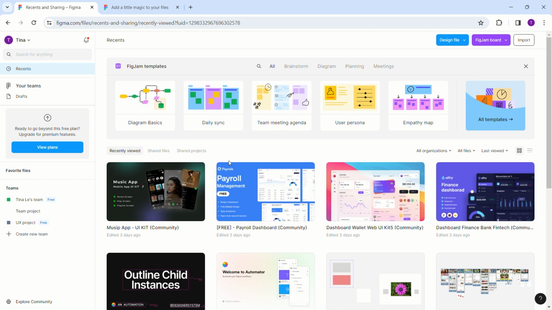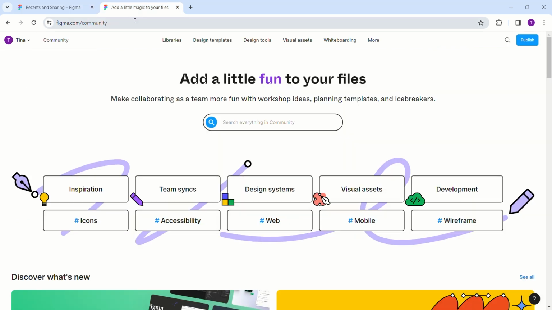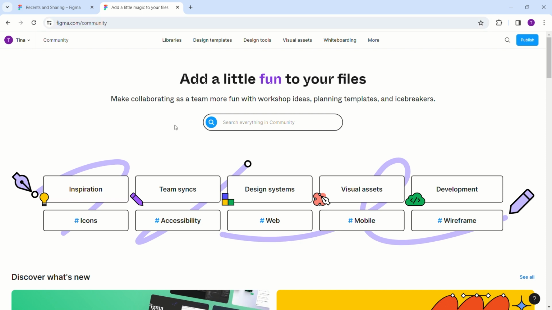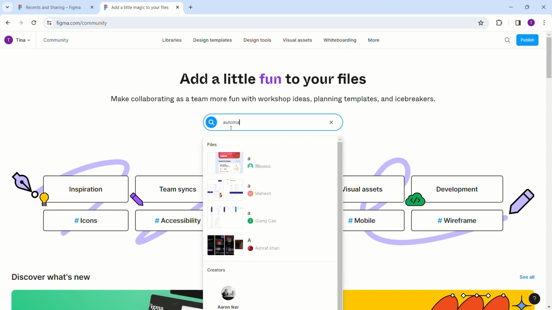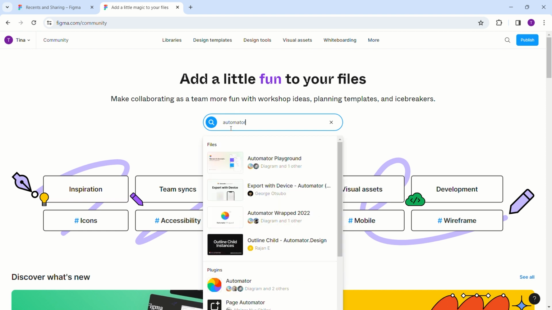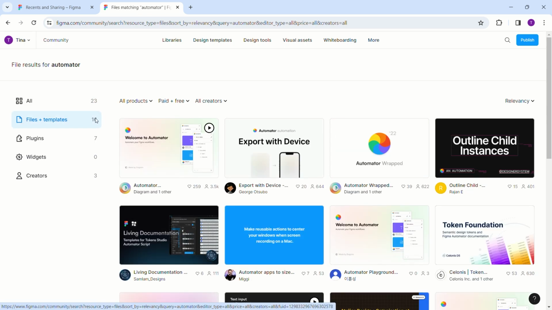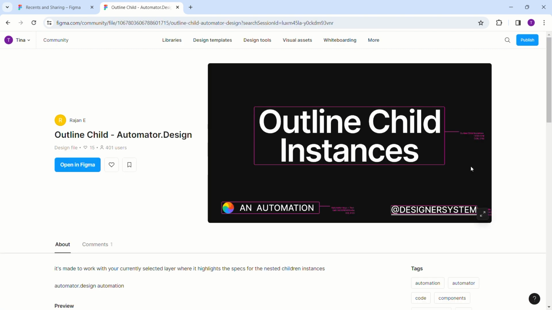So once you're logged in, you're going to navigate to the Figma community site. It's going to be under this URL. I'm also going to post it on, again, the TD workshop resources. But once you're here, in the search bar, you're going to type in Automator and then press Enter. And then you're going to shift to the Files and Templates tab on the left here. And then you're going to locate Outline Child Instances, this design file, and you're going to click it. And you're going to click Open in Figma.